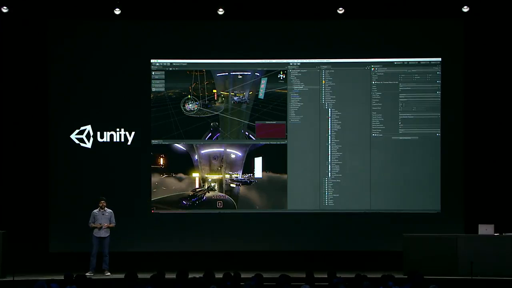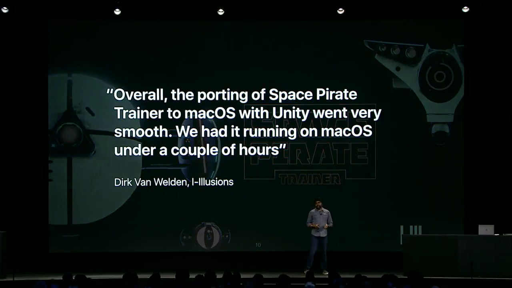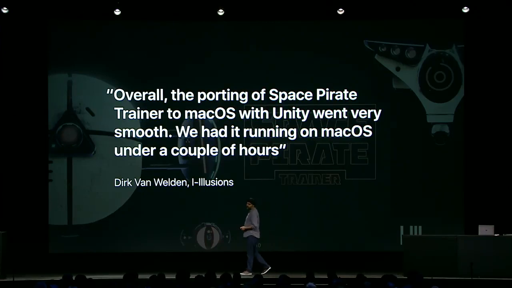So I'd like to take a moment at this point to talk about a specific Unity title called Space Pirate Trainer. So we've been collaborating with Unity and iLlusions to bring an early preview of Space Pirate Trainer to macOS. And the speed at which iLlusion was able to bring their app to our platform was truly astounding. They had a working build in just a few hours, and then a stable, fully playable game in just a handful of days. We've been having tremendous fun playing with this game and think that it's a great representation of the type of VR experience that you can build with Unity. We hope you get a chance to check it out at WWDC. We think you'll love it as well.